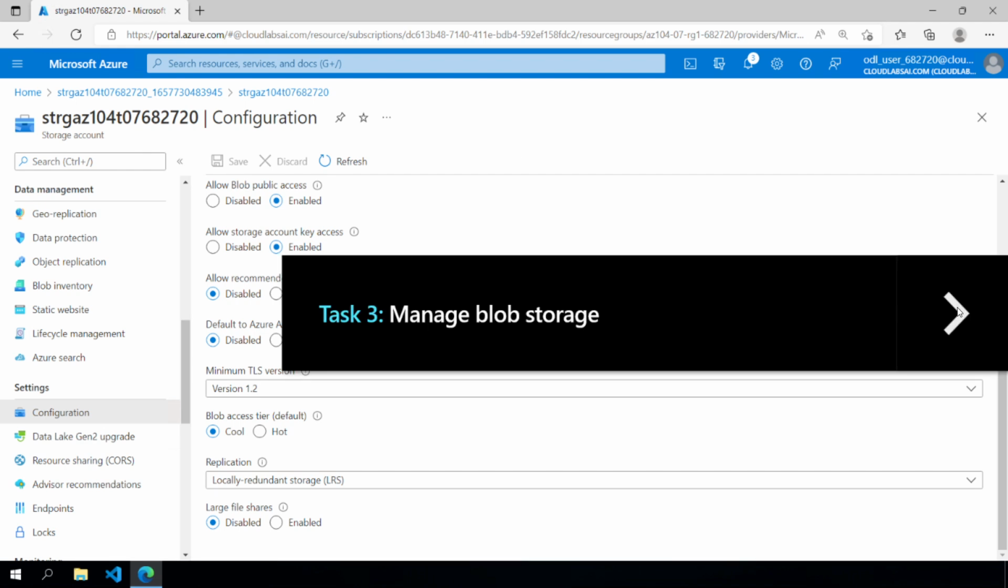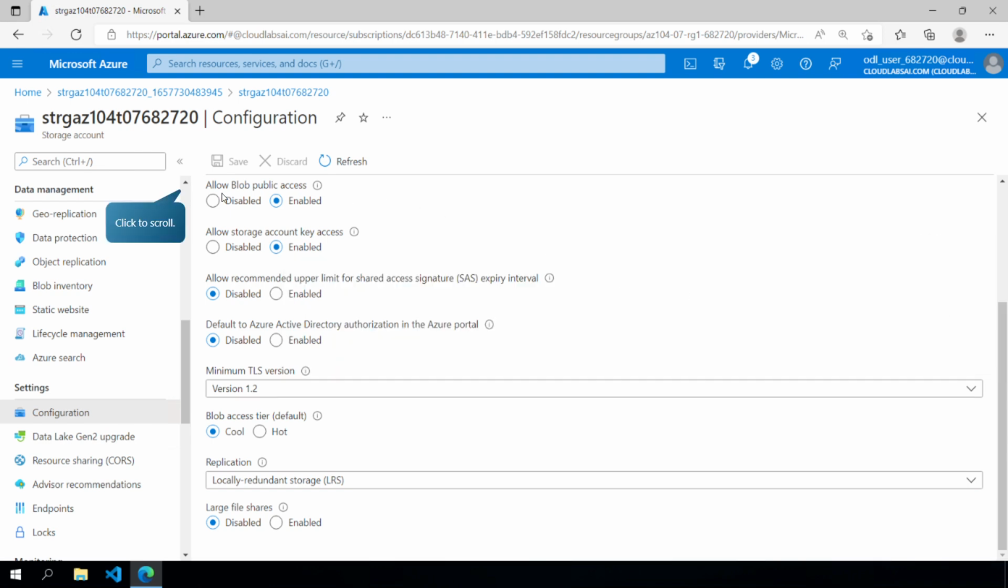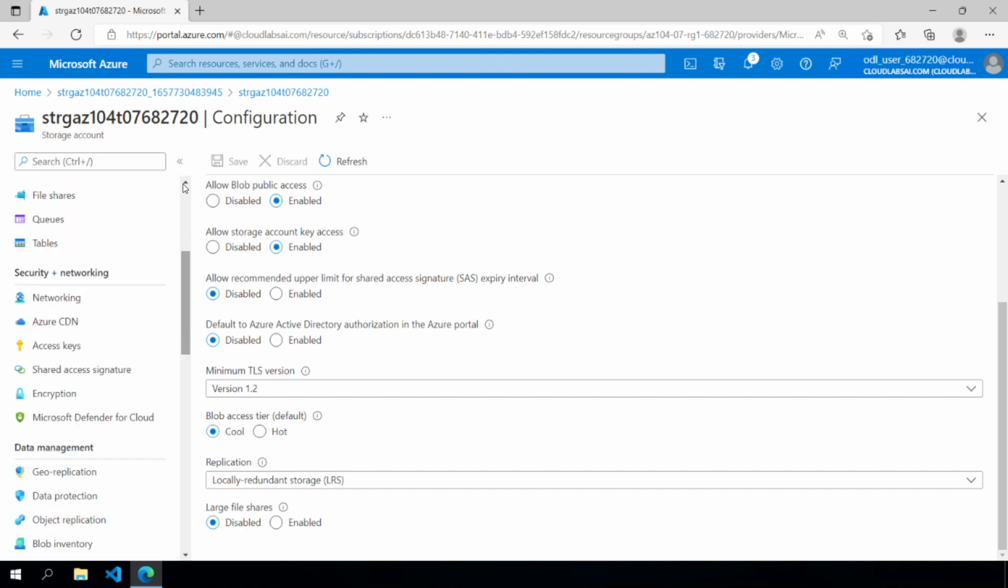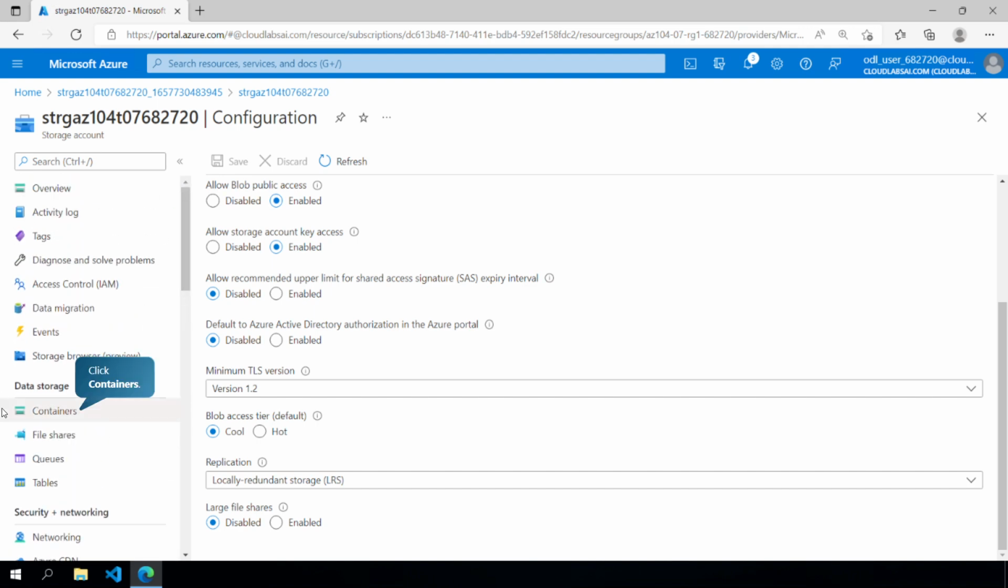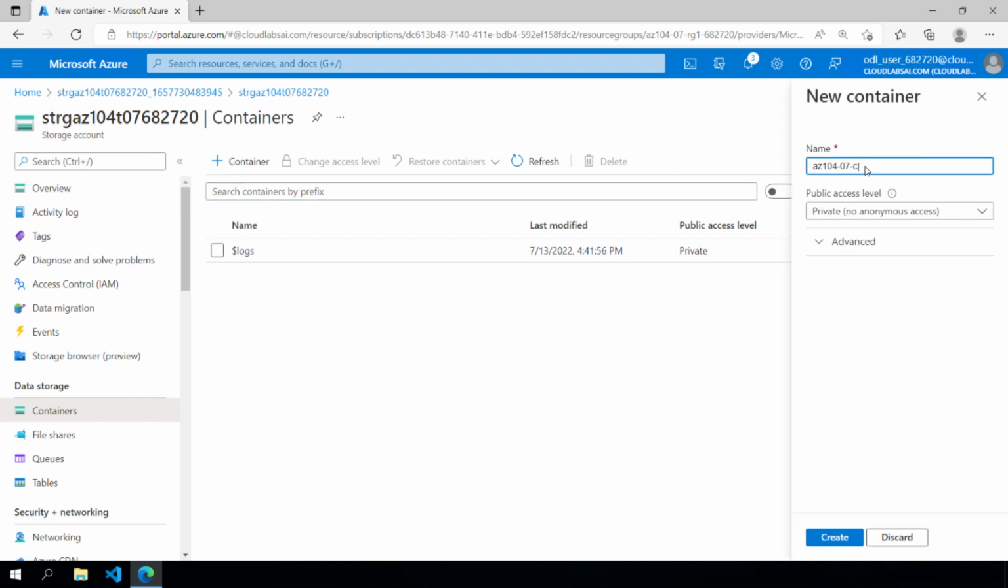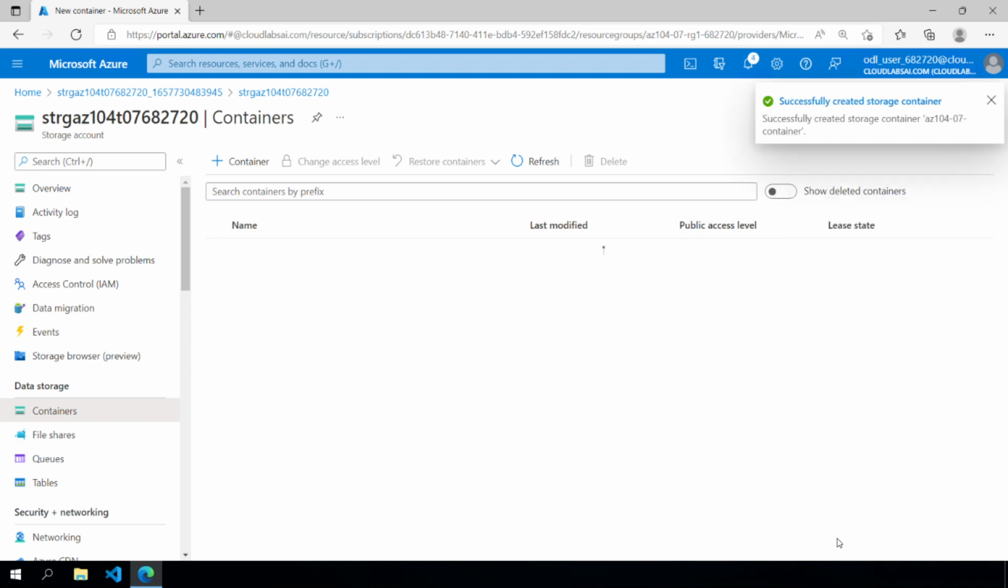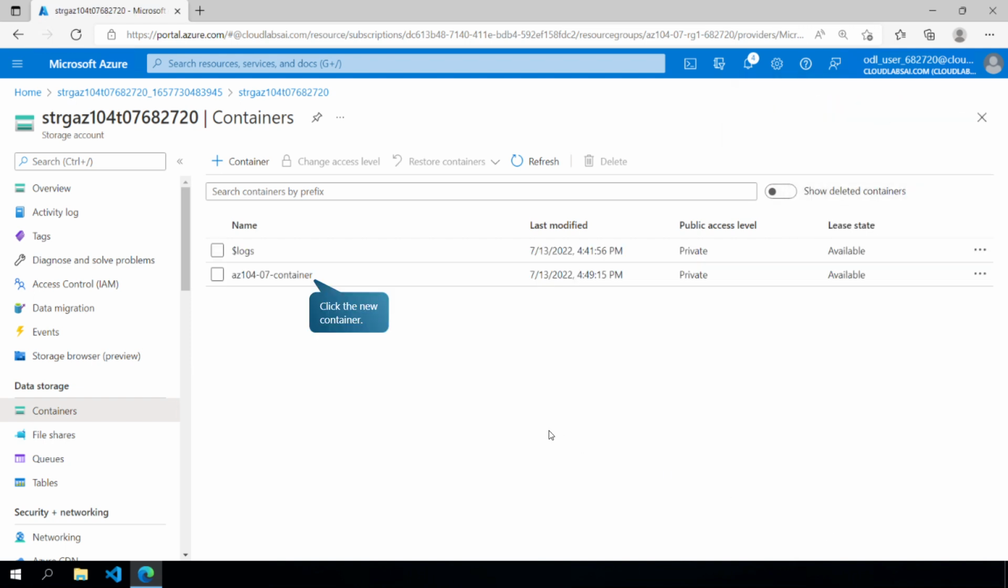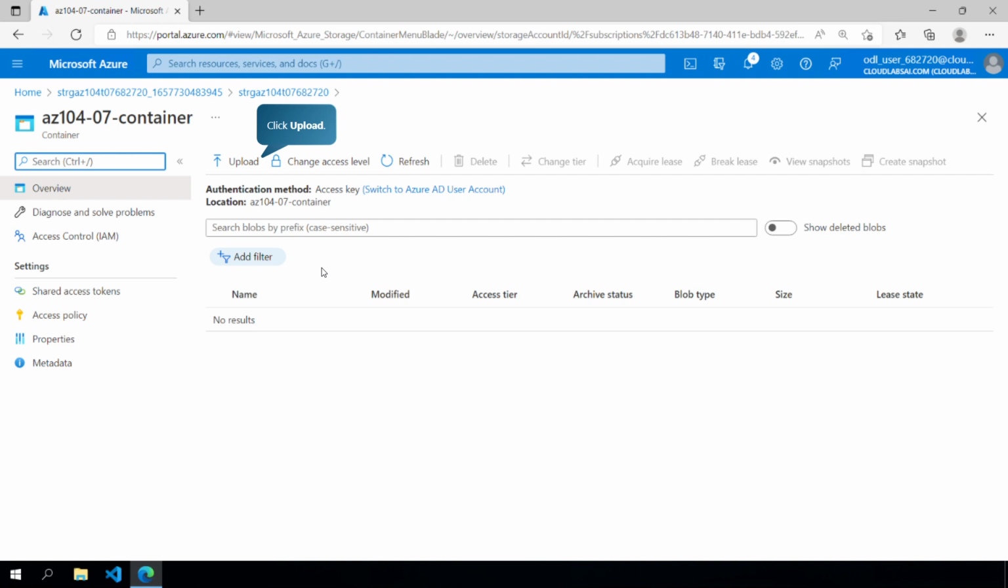In this next task, you will create a blob container and upload a blob into it. Follow the prompts to complete this task. Under Data Storage in the left pane, click Containers. Click Container and create a container. Upload a blob to the new container.